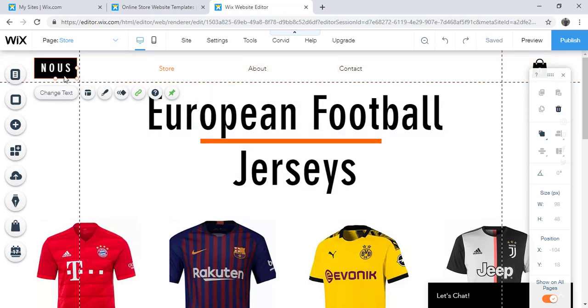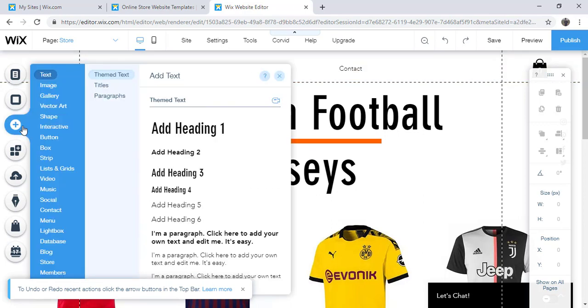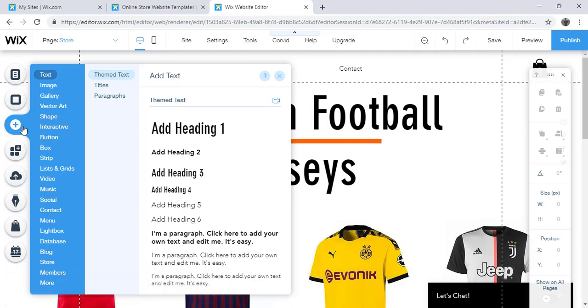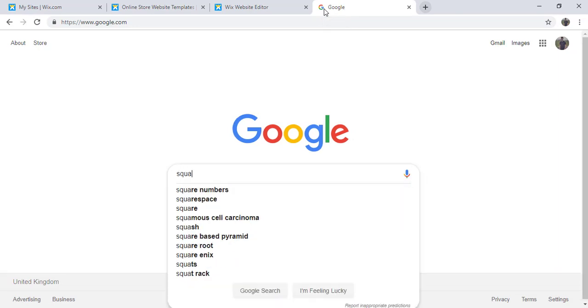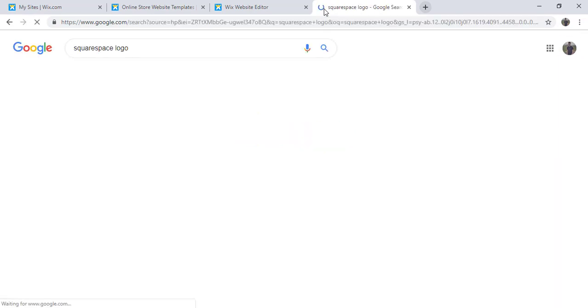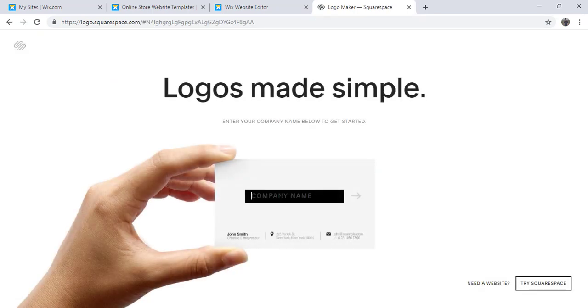I'm going to remove that button, and we're going to go to add, and what we're actually going to do is go on to a website called squarespace.com, on the Google first, and search Squarespace logo, and we're going to actually create a logo very quickly using Squarespace. So the name of our company, as you may have seen earlier, is Jack's Jerseys.